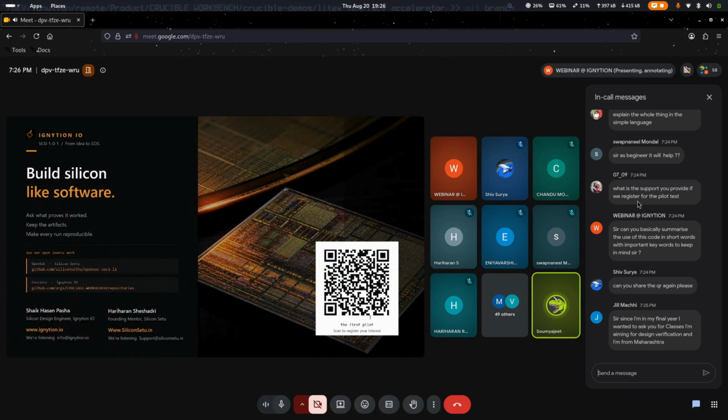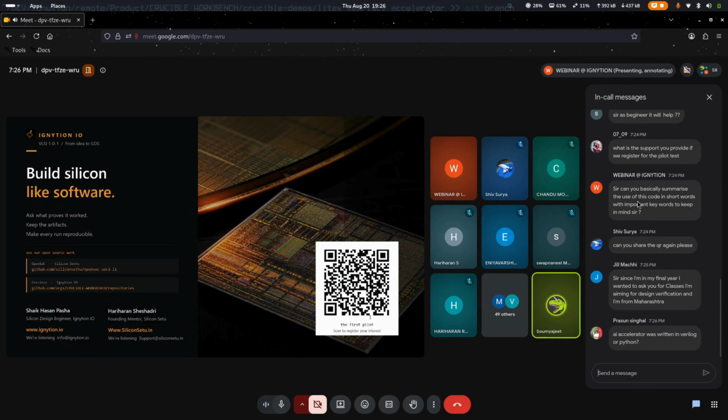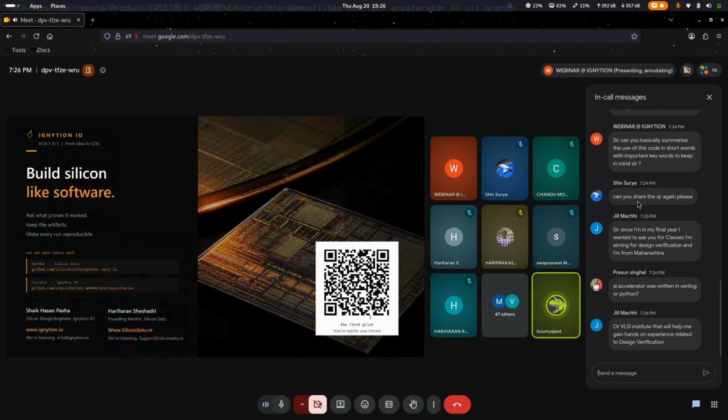Sir, can you basically summarize the use of this in short words with important keywords to keep in mind? Sure. In this session, we showed you how you can quickly and iteratively develop your own ideas for real world problems and transform them into circuits, into SoCs, boards, etc. And how you can validate these kinds of things without going to the market and actually buying the product. You can leverage the power of simulations, and you can simulate the behavior of the chip and find the answers to your questions.